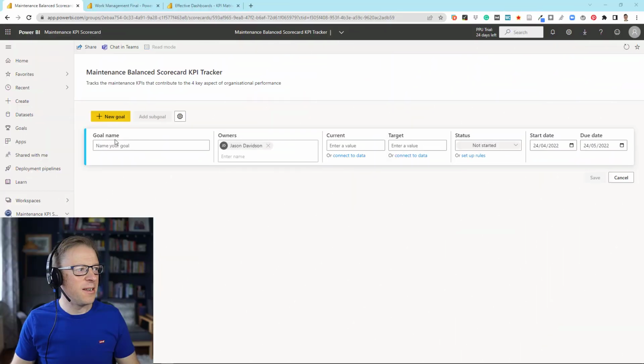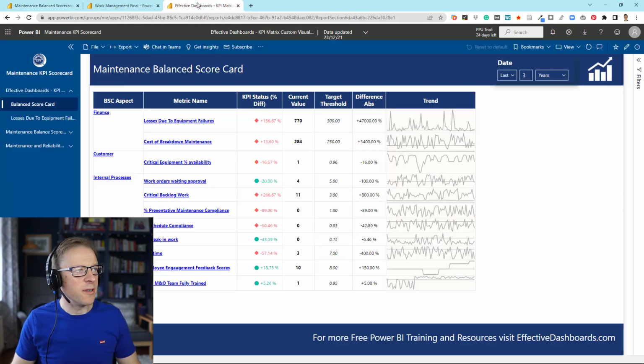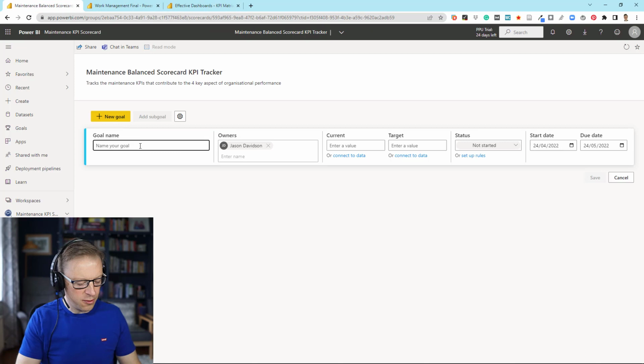Okay, so we're in the scorecard now, and we've got an option here to create a new goal. How we're going to work this is that I'm going to create goals as these aspect headers. They're not going to have too much information related to them, they're just going to be containers. And then I'm going to add in these metrics, and they're going to be the goals that we're actually going to track. So let's go back in here and create one for finance.